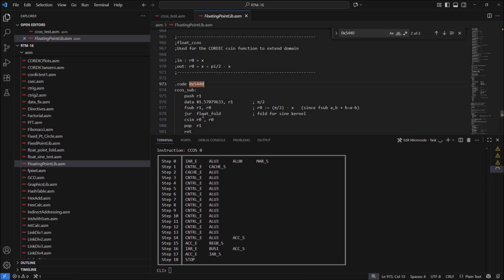This folding function will then put the value into the range 0 to pi by 2. And now we don't need to use the cosine instruction, we just use the sine instruction. So we use the c sine R0, R0, okay, and the result will come out in the register R0.